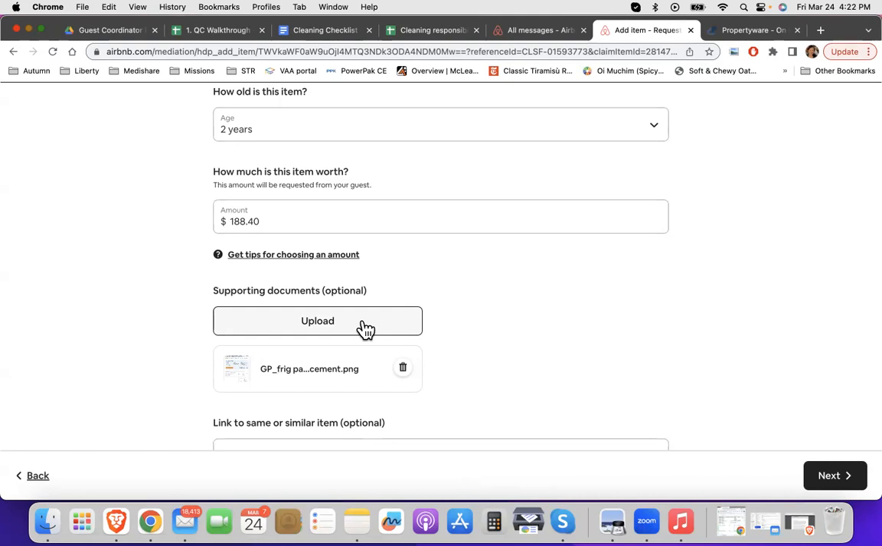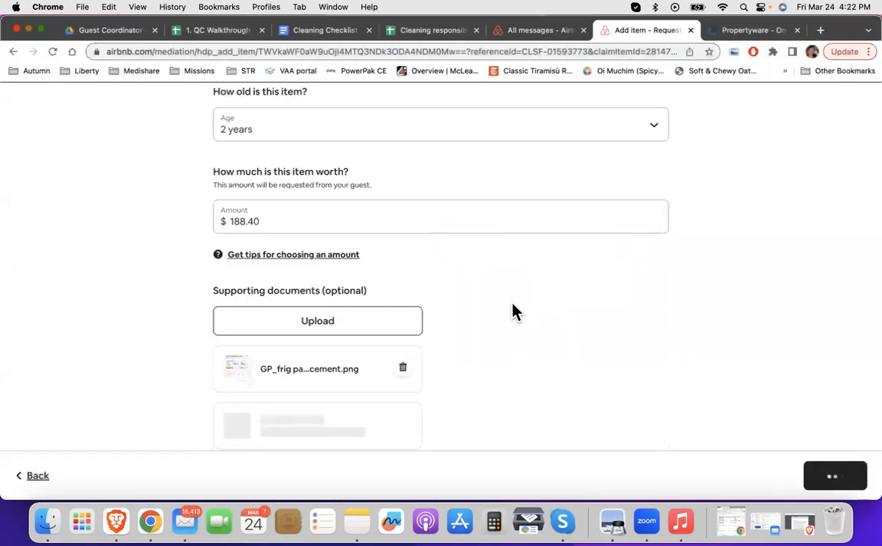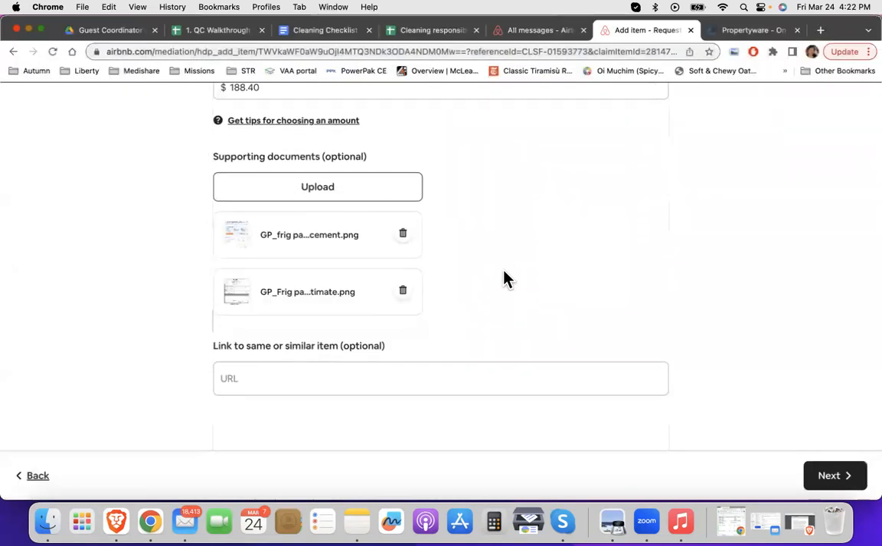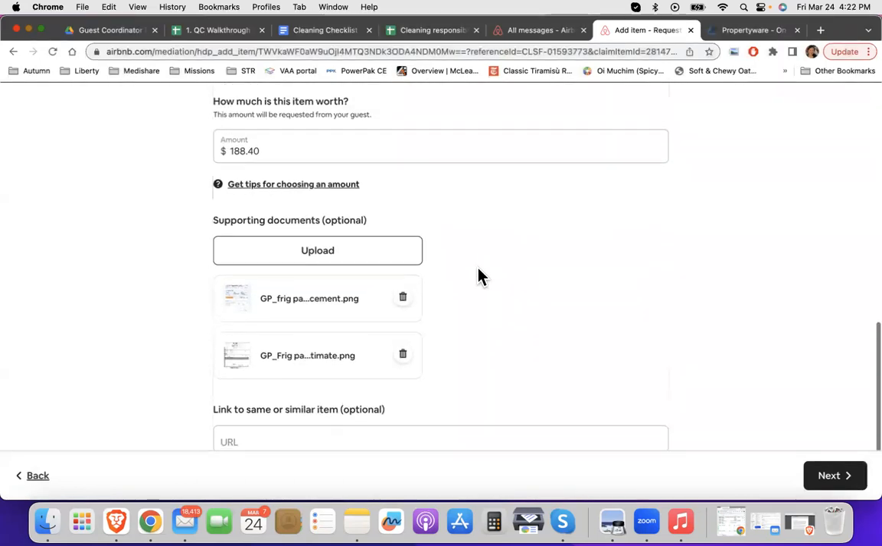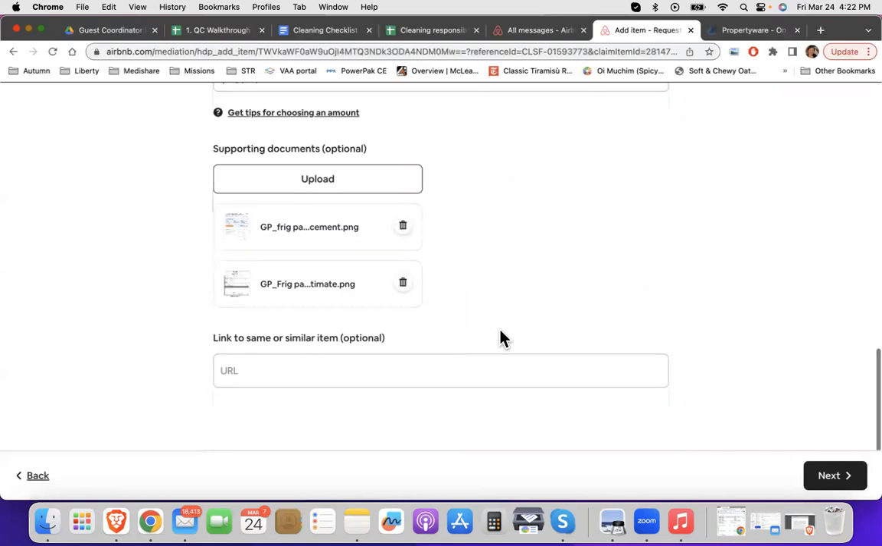So just ask me. Okay, so I uploaded that. Now I'm going to upload the part install estimate, fridge part install estimate. It helps to label it also so that you can easily find it and upload it. So there we go. I have my two supporting documents linked to same or similar. Okay, so we're not doing that because we actually have it. So now we're going to go to next.